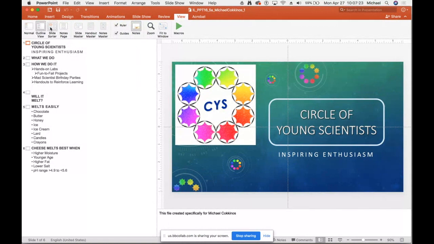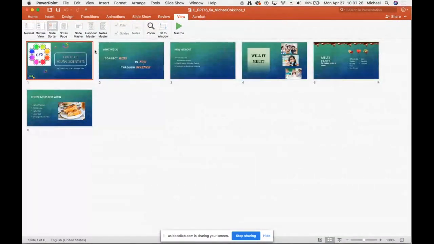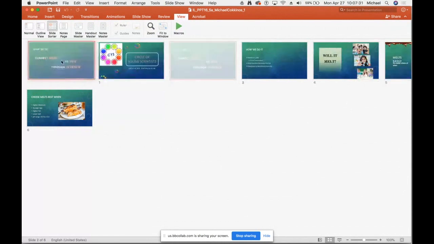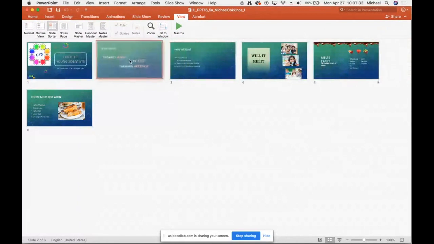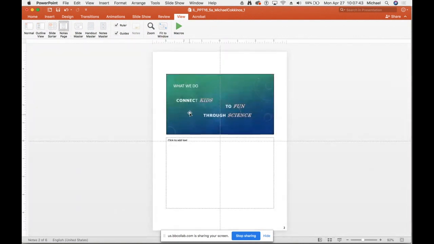You can also see the sorter view. And of course, this is great for a kind of logistical progression through the show. And you can certainly change the order here if you want to make one slide before the other or whatever. So this is great for kind of sequencing and thinking how your storytelling is going to happen. Here's the notes page. So again, the notes you could print out or see on your screen as you're presenting. And over here, instead of saying what we do, connect kids to fun through science, you would have a script down here that you could deliver and make it sound much more conversational.